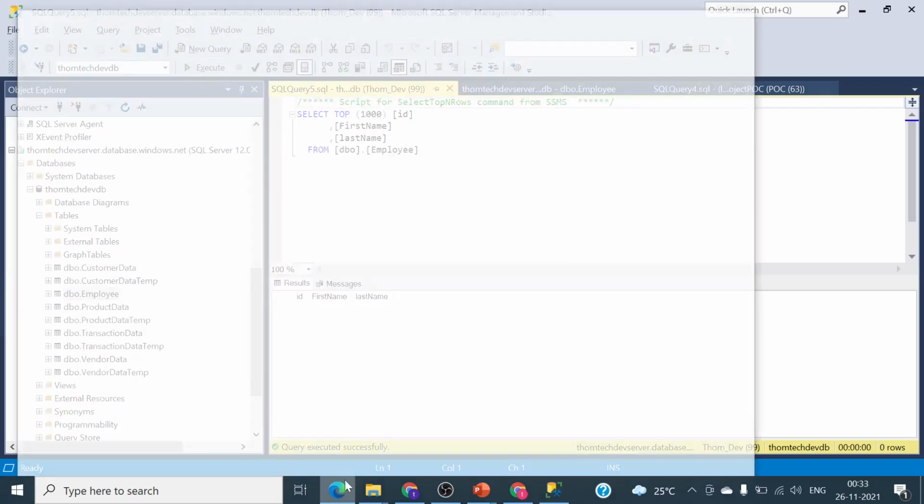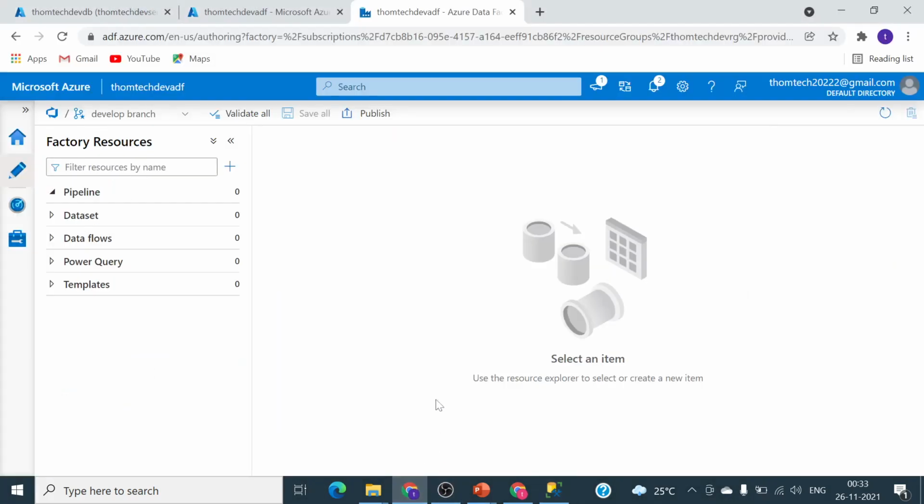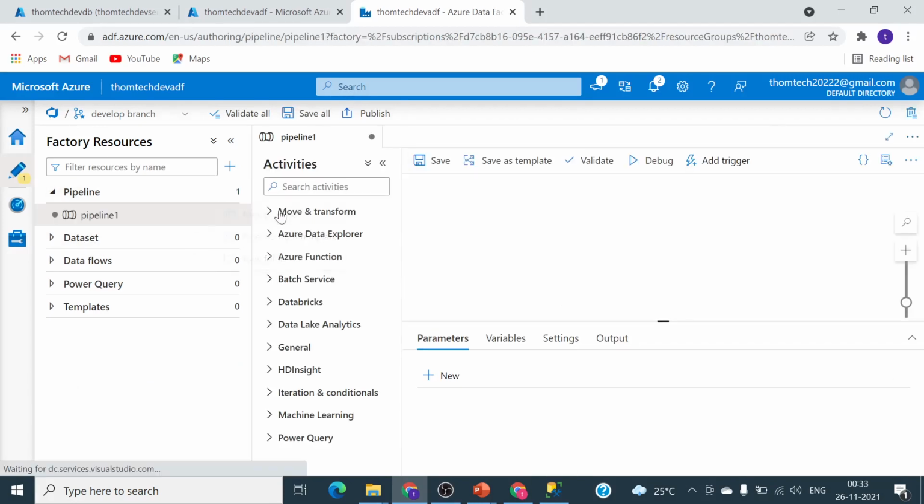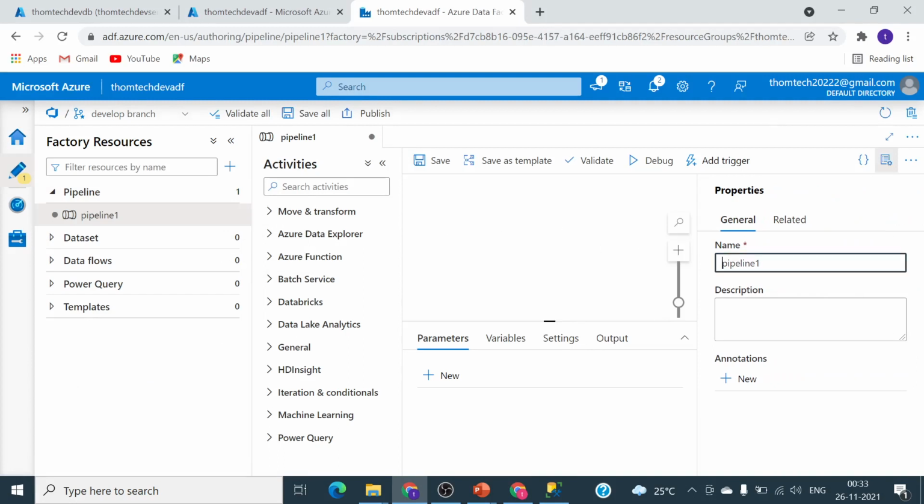So let's switch back to our ADF. Let's close this one, switch back to our ADF and create a new pipeline. This is the naming convention of the pipeline that we can use, or we can also use a different way, so that when we are working in a project and multiple people are there, everybody is aware of what exactly the pipeline is doing. So it's better to follow a naming convention for the pipeline, datasets, linked services and all.